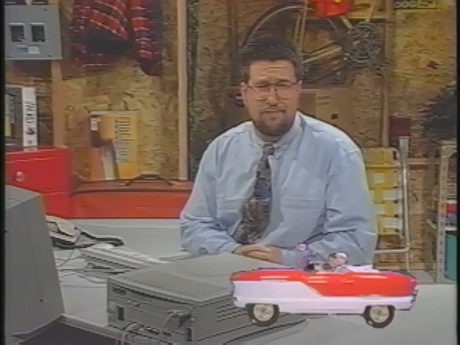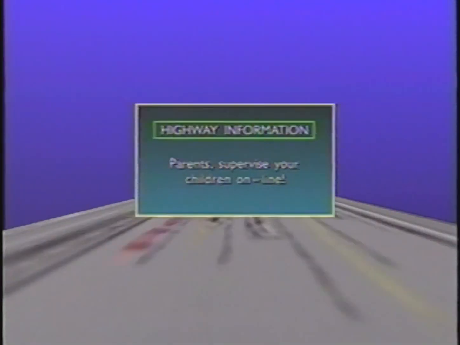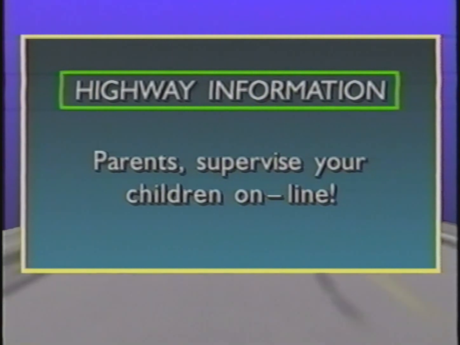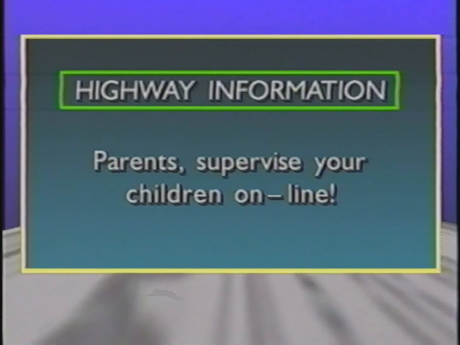Parents, you wouldn't let your children play on the highway unsupervised, and the information highway is no different. Make sure that you watch what they're doing and pay attention.